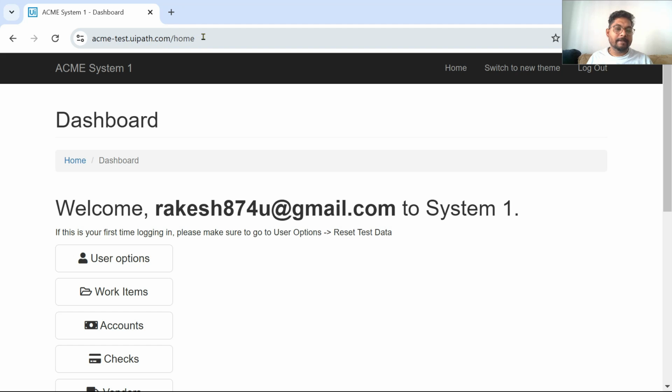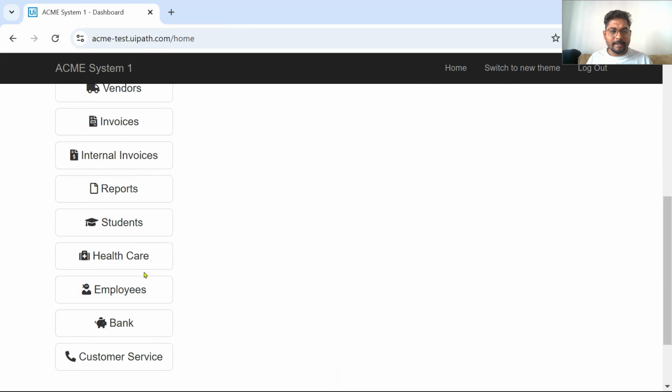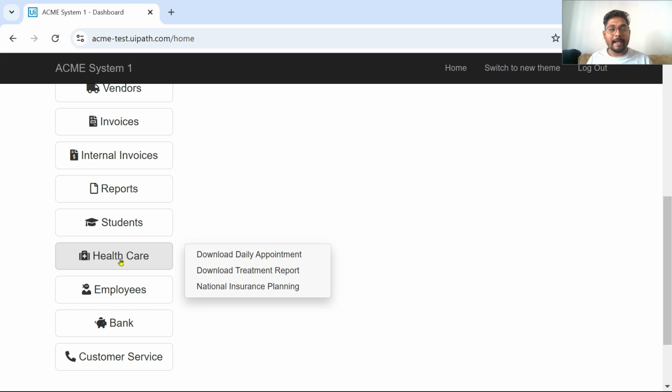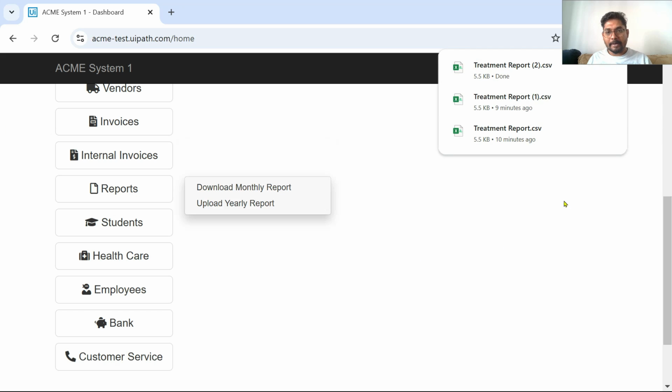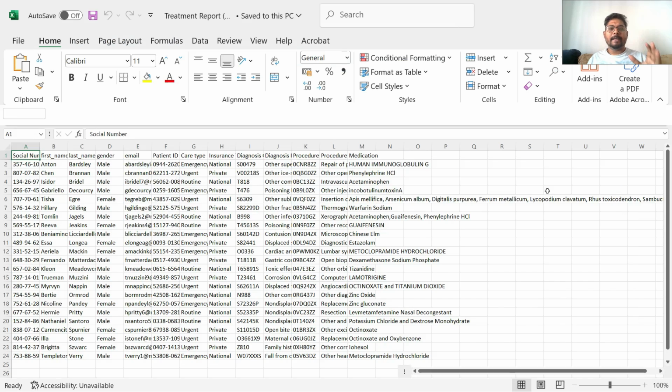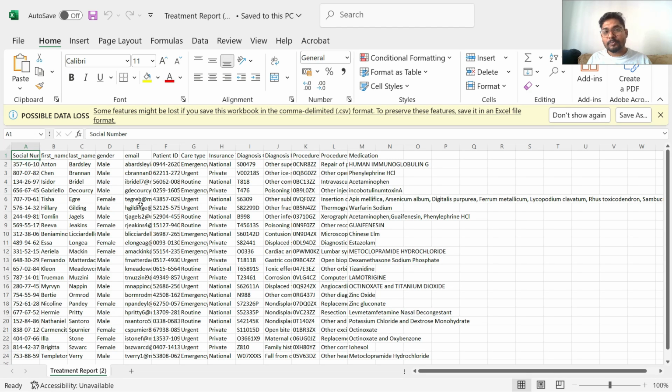Just to explain, this is the acmetest.uipath.com site. In this one, there is an option called healthcare. If you click on healthcare or hover over it, there is something called download treatment report. If you click on this download treatment report, what happens? A file of the treatment report gets downloaded. This is what we have to achieve on UiPath.